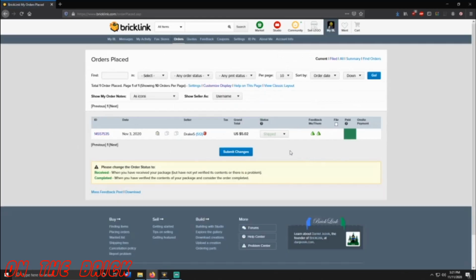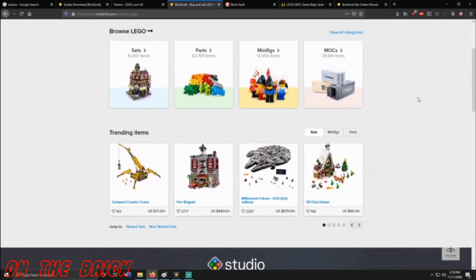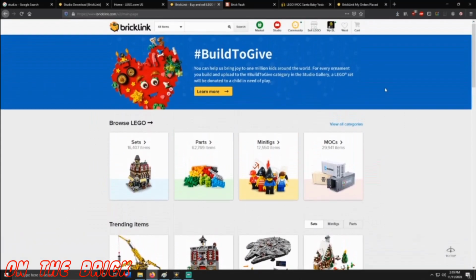You will be able to see the status of all of your orders here, whether they're being packed or shipped, and at this point, all you have to do is wait for them to show up. Once they do, please do make sure that you change the ship option to either received or completed, and do make sure you give appropriate feedback to the sellers as well. In any case, hopefully that is everything you need to know on how to buy pieces for custom builds.